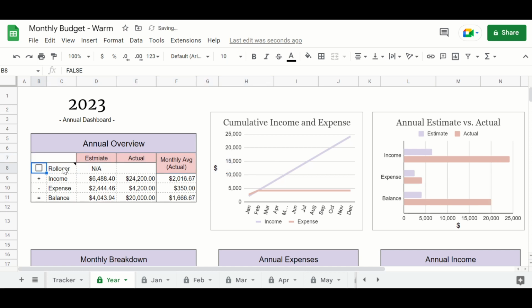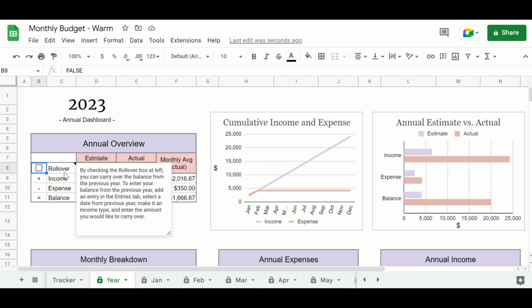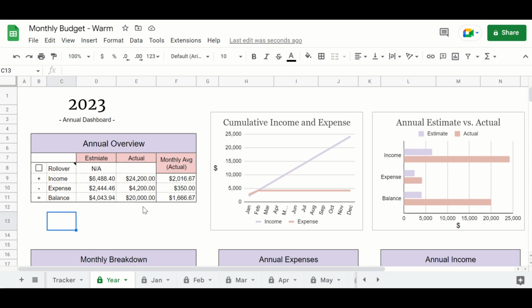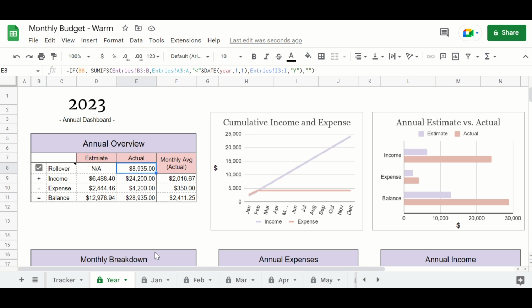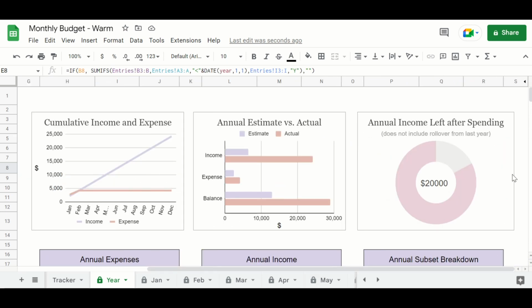But basically it means that this button is to show rollover or not, and if you don't, then the actual balance is 20,000. But if you bring in the rollover, the balance from the previous year, the final balance will take this into account. But in this chart, it just shows you the income of this year minus the expense of this year, and this is what you get.